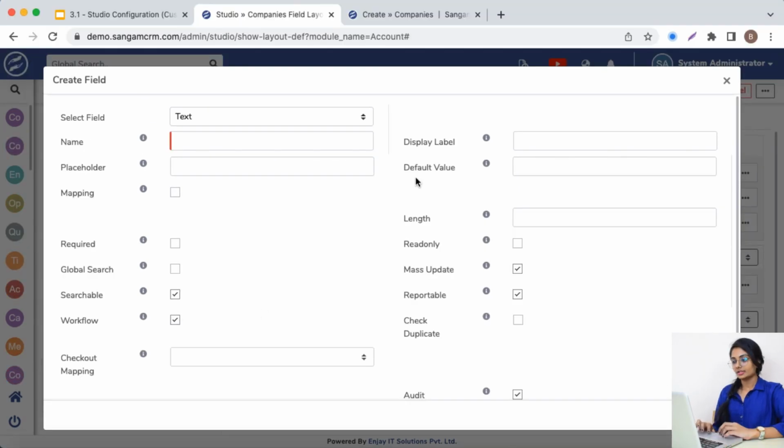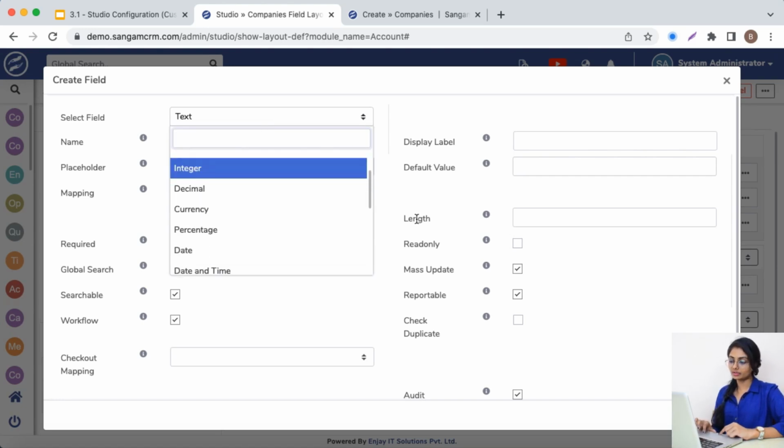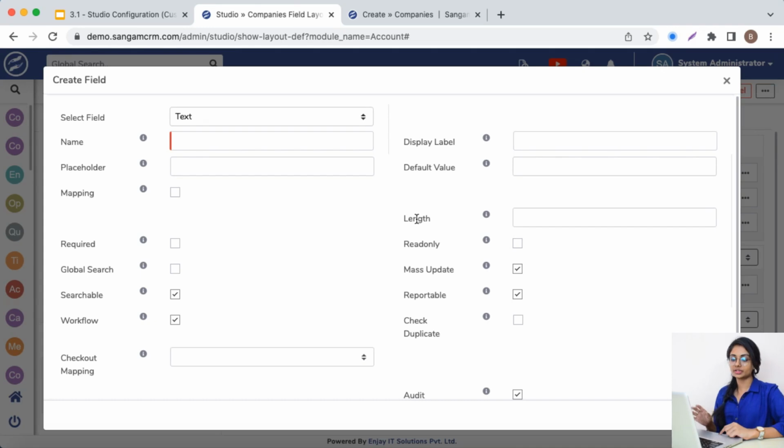Similarly, input of default value is available here, where you can set the default value property of any field, like mapping properties, length property, required property, etc. So these are all the different types of properties that are available. As soon as you select a field, all the properties related to that field will appear here.